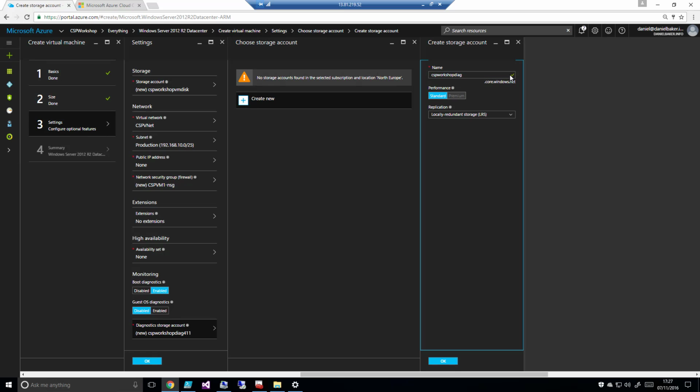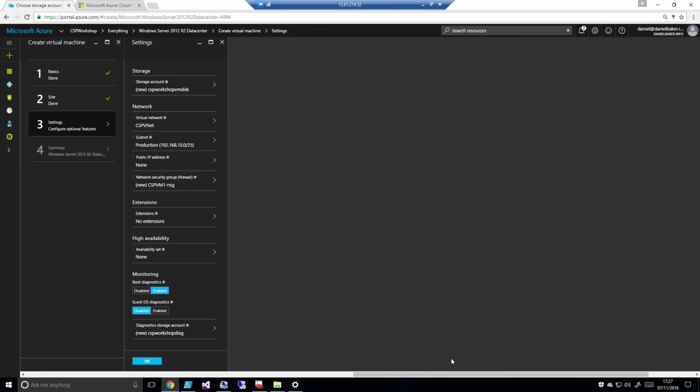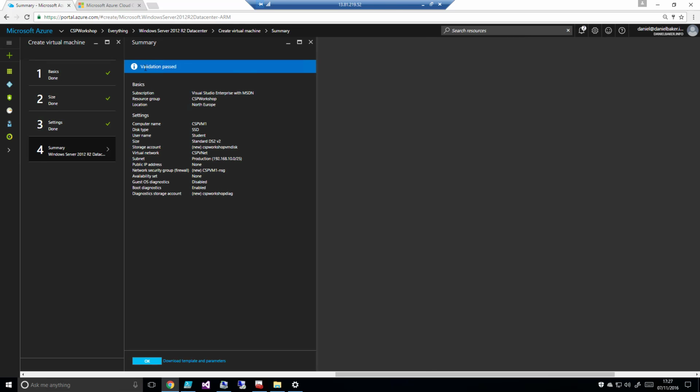So let's see if we get a tick, and we do. Let's say OK. Now at this point, it's going to run through a validation. We can see the validation has passed. There's two things that we can do. At this point, we can launch or we can download the template.